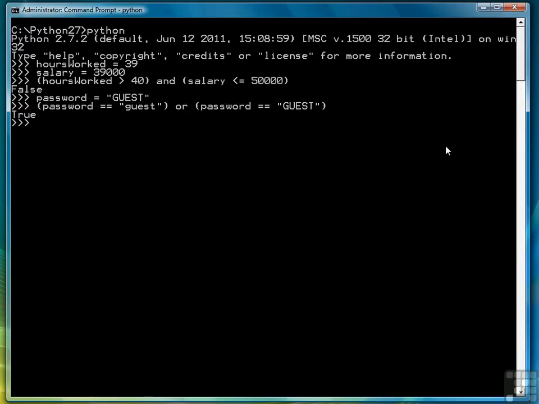So that's how the logical operators work. I can show you not real quick just to demonstrate how it works. We can say not 100 equals 100, and that will return false because 100 equals 100 is true. So not true is false. Then we could say something like not 100 less than 1. That returns true because, of course, the relational expression is false and not false is true.